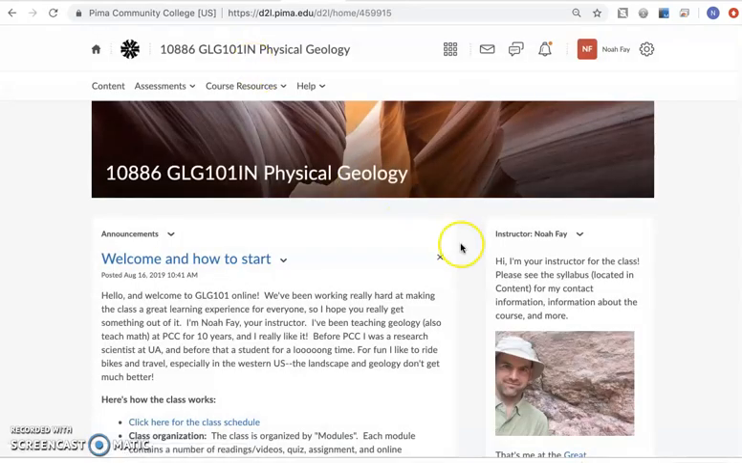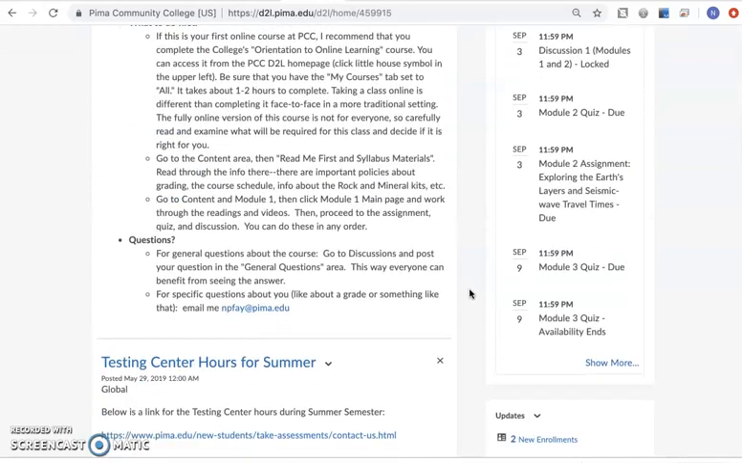Here we are again. Again, if you have any questions, you can do two things. If they're general, that might apply to other students, please go to the discussions area and post them in the general questions area so that everyone can see them. If it's specific to you, send me an email and I'll get back to you as soon as I can.